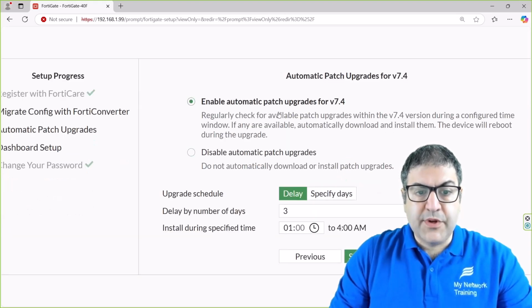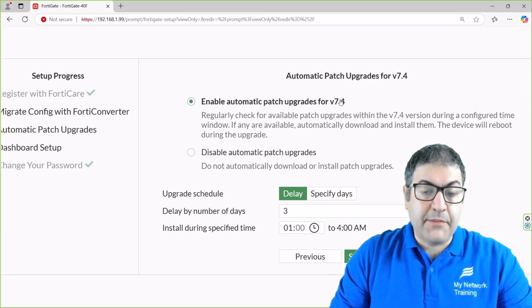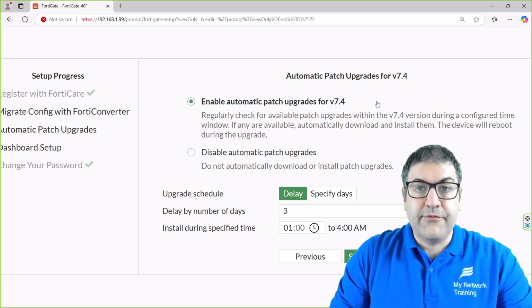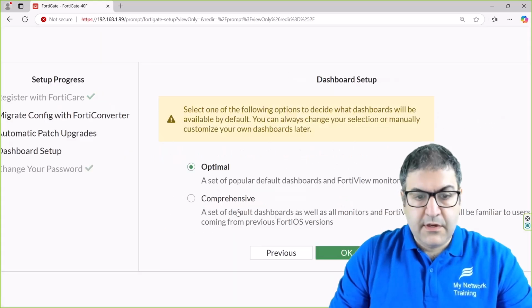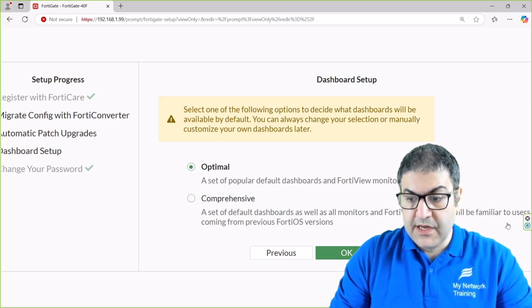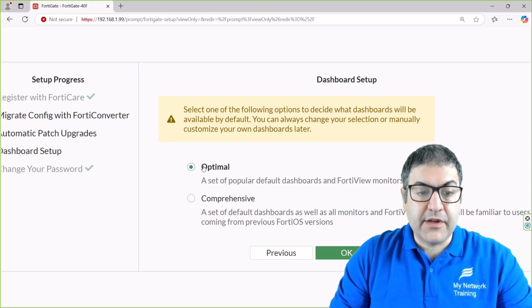And now we want to enable that it will upgrade the FortiOS. Then I'll say I want it to happen at 1 to 4 a.m. That's fine. I'll say save and continue, and I acknowledge. And now they ask if you want the dashboard optimal or comprehensive. Optimal is a set of popular dashboards for FortiView monitors. Comprehensive is a set of default dashboards as well as all monitors and FortiViews. Normally most of the time we go for the optimal, and then I'll say okay.